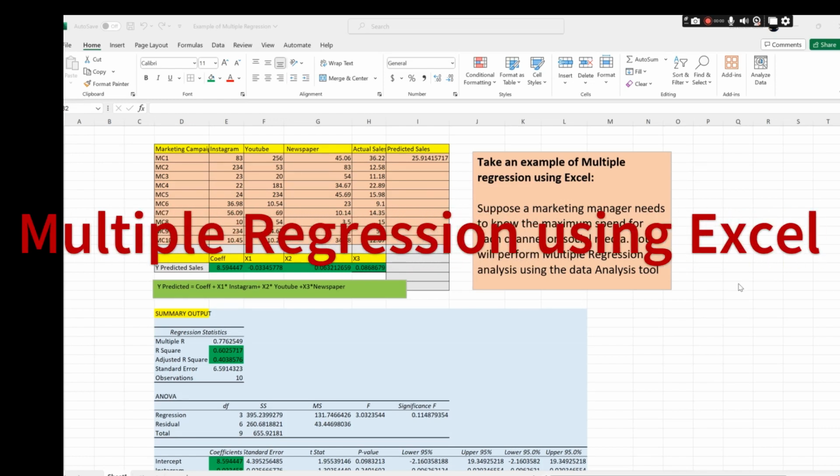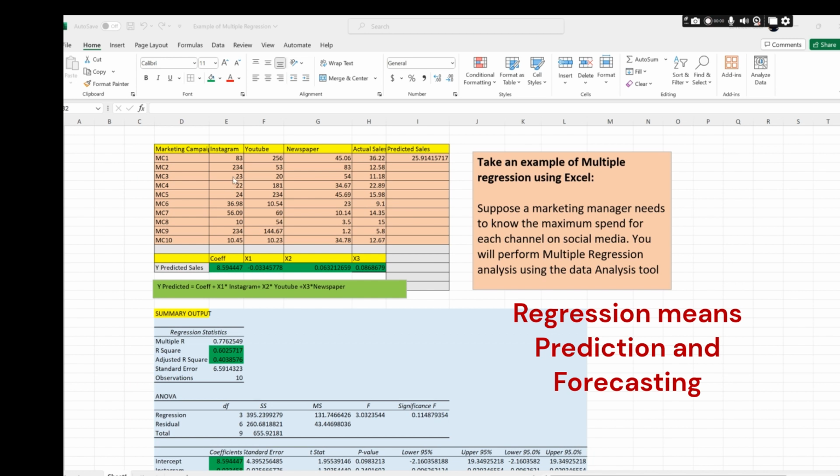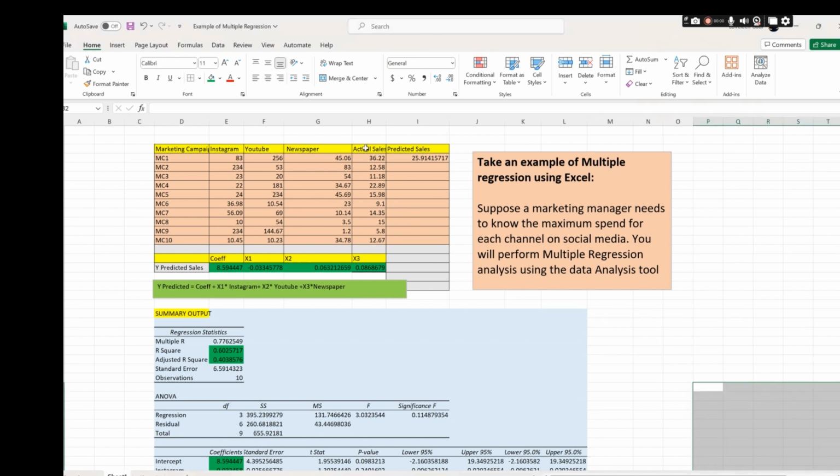Let's take an example of multiple regression using Excel. Suppose a marketing manager needs to know the maximum spend for each channel on social media. You will perform multiple regression analysis using the data analysis tool. We have this data set where you can see we have values for Instagram, YouTube and newspaper. This is the actual sales, which we can see over here.